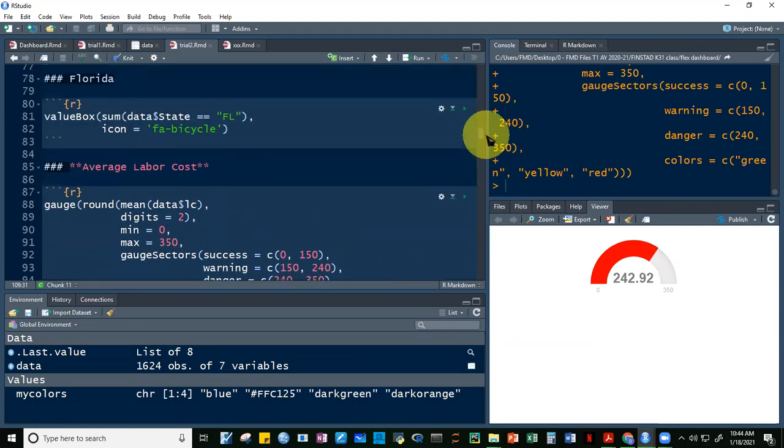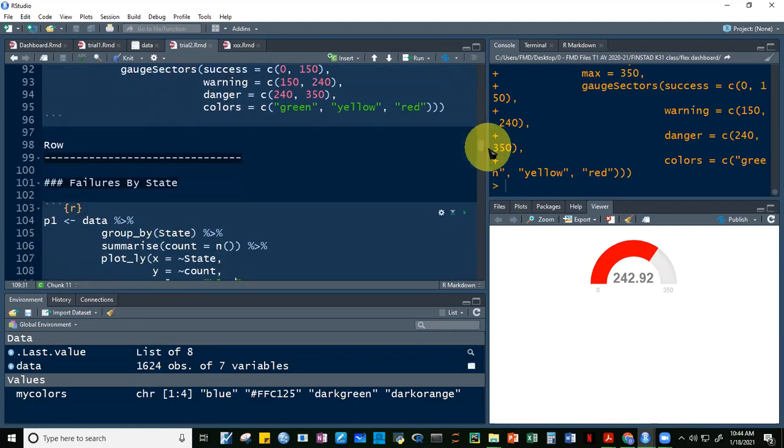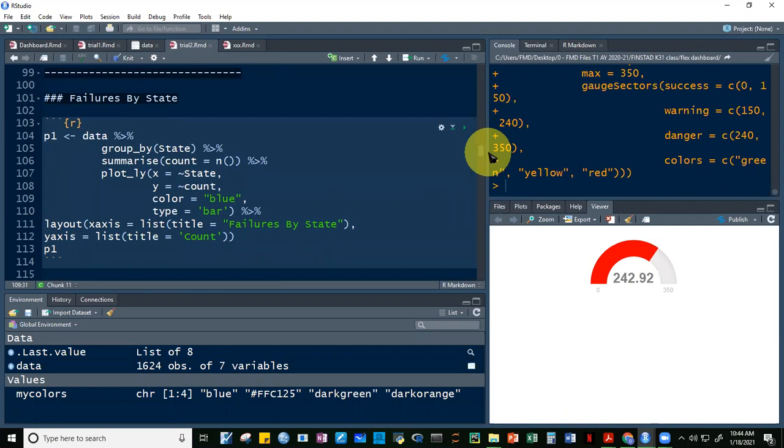Hanggang dito kasi tayo, no? Hanggang dito tayo sa average labor cost. Then actually, wait, sa trial. Then we have another row here. So here we're creating an object, failures by state, no? So from the data, i-group by natin state, and then isa-summarize natin. So papabilangin natin lahat ng ilan yung mga states, no?